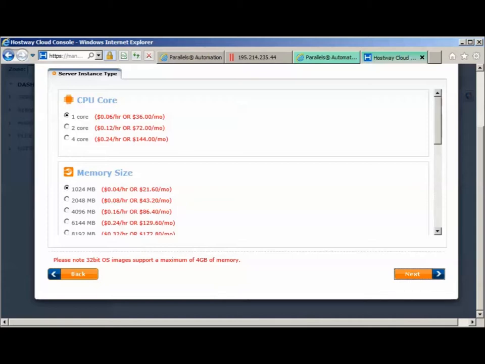The next step asks you to select the server instance type you would like. A server instance type defines the hardware configuration for your server. The hardware configuration specifies CPU, memory, and disk space. You can customize any of the hardware configuration options to fit your needs. Let's go ahead and keep the default options and click Next.